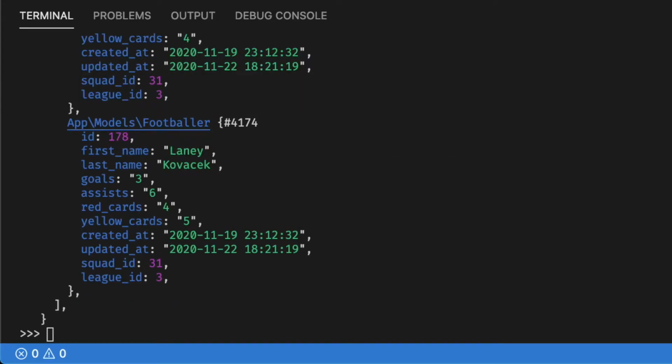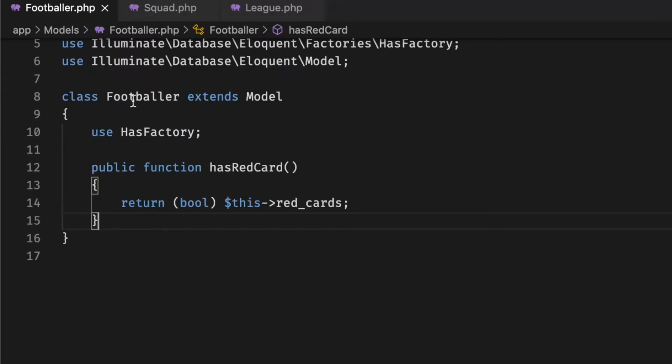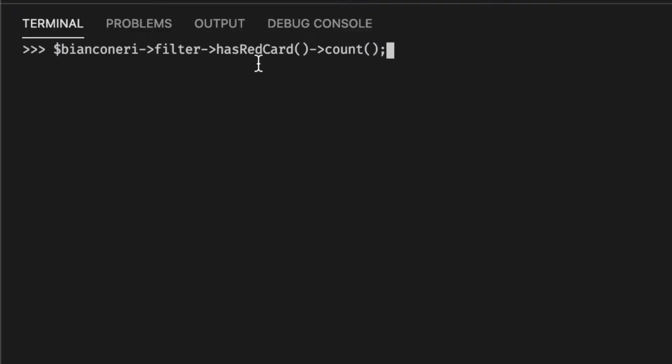All right, now's the time to find out all of the players who currently have a red card. And we've created this method within the footballer model called hasRedCard, and it will simply return a Boolean where the red cards is greater than 0. So we can use the higher order message right here, this hasRedCard method on the filter method, and go ahead and filter out all of the bianconeri and count how many of them have a red card. And currently we have 3.